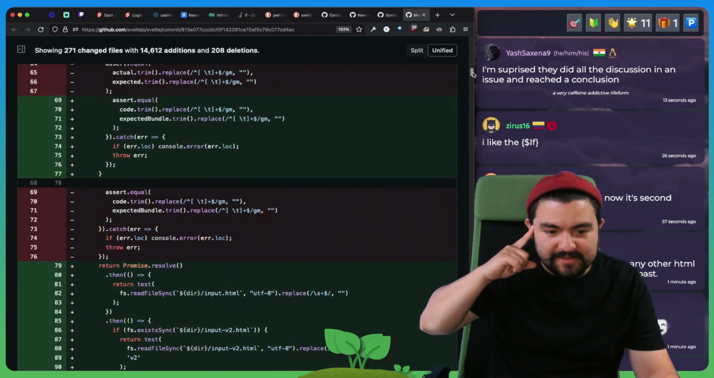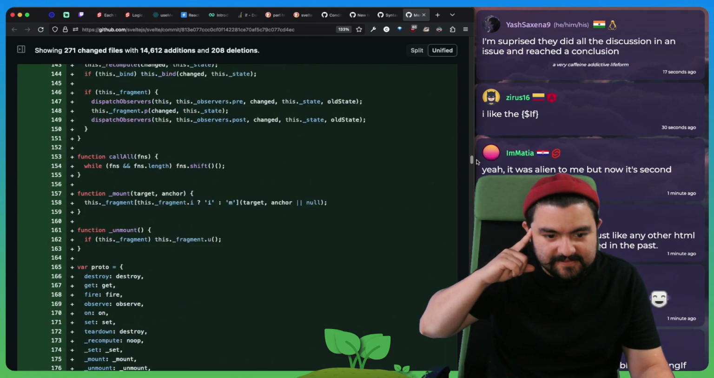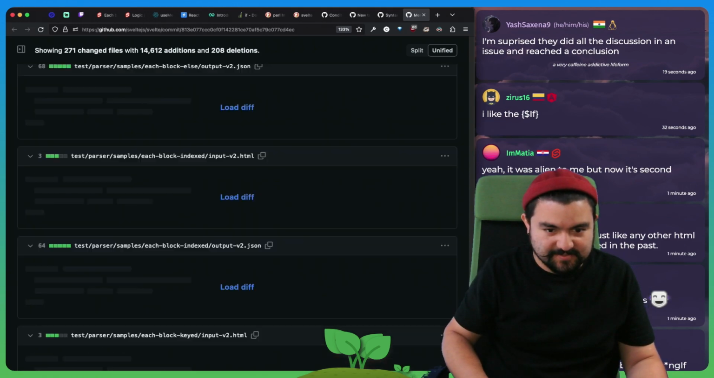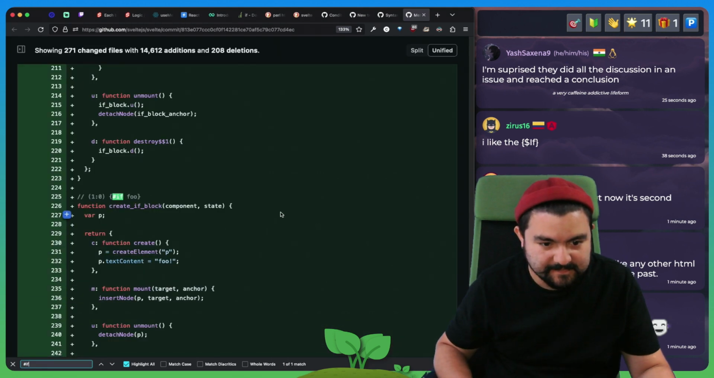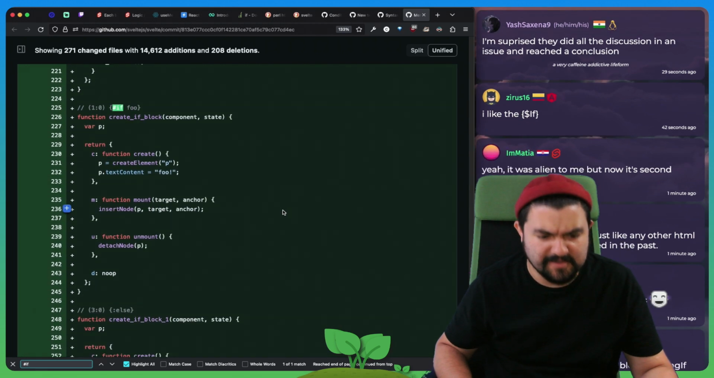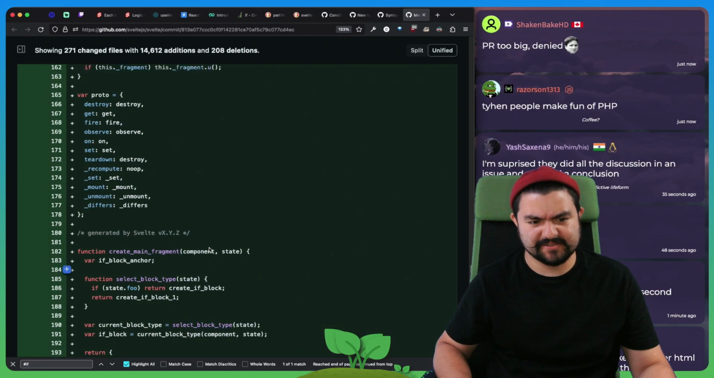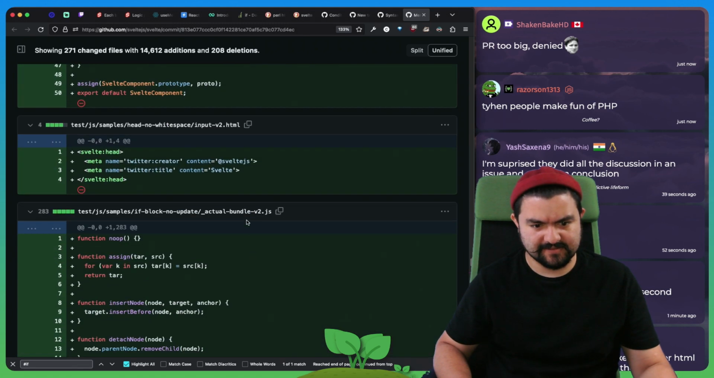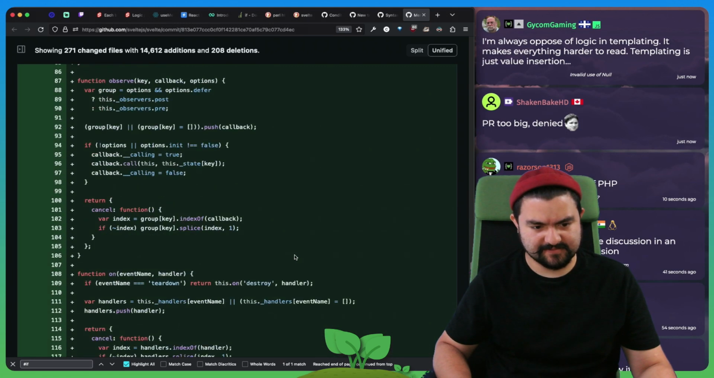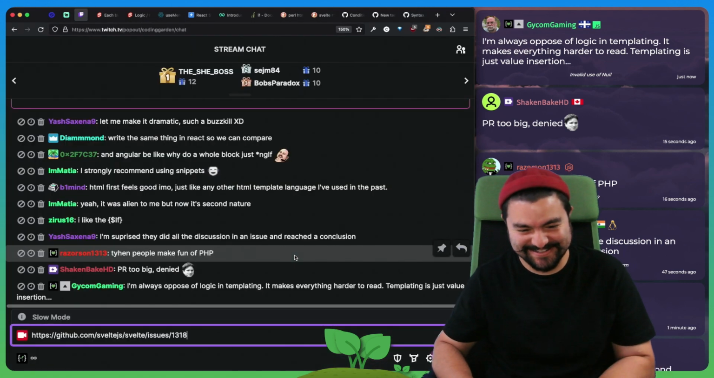Yeah, so this is the actual template parsing code. It's so much. I want to find just an instance of if. Create if block. Oh. Okay, so this is the syntax they settled on. What's up with these comments? What is this file? Actual bundle v2? I don't know. Here's the issue if anybody else wants to look deeper into it.